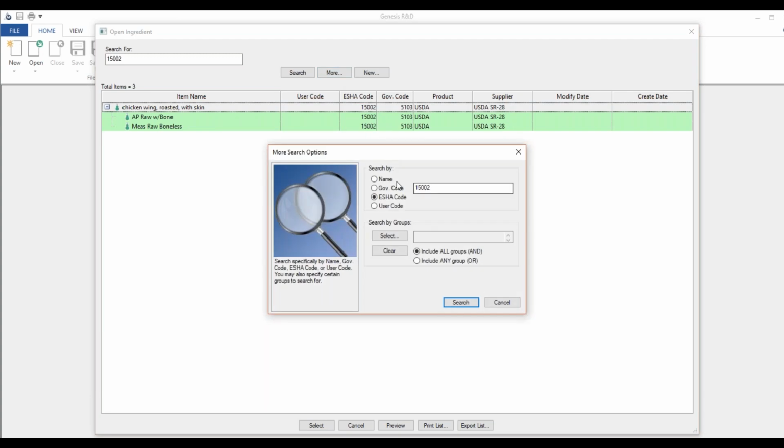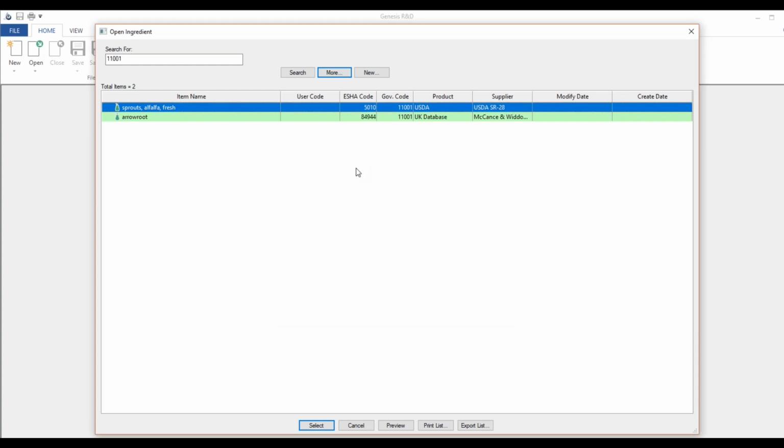And one more example, for government code, sometimes you might type in a government code and see multiple matches and they're different foods. So just note here that these are coming from different sources. The USDA and the UK database use the same government code, but it's different foods, completely different data sets, so completely different foods.